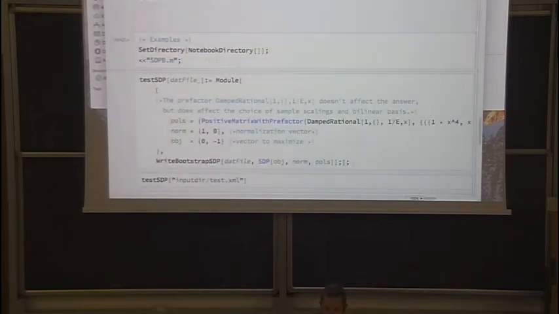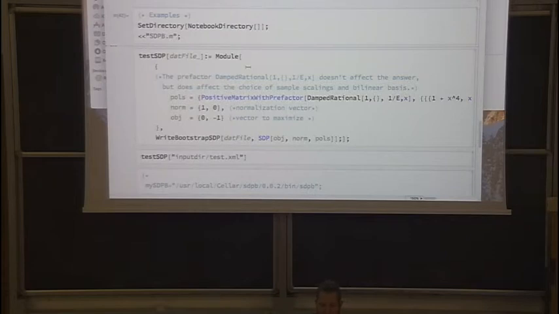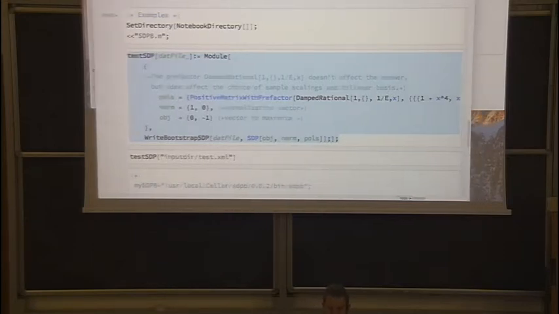So let's load it. And then what is important is this function here. This function defines how you call this package. In order to do that, we have to write a text file that will then be fed to SDPB.